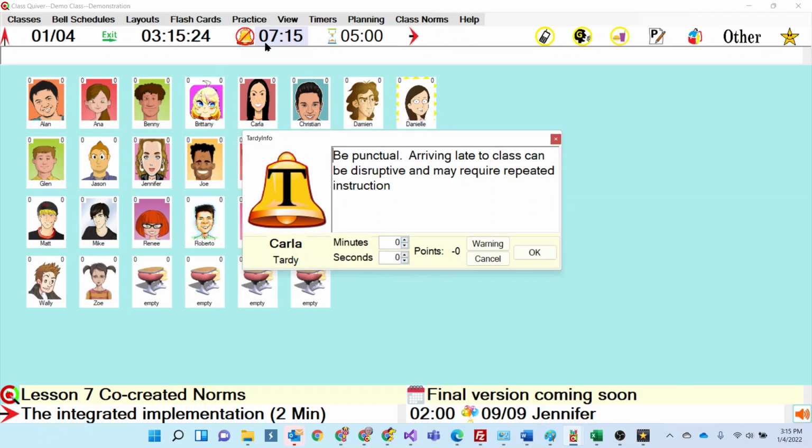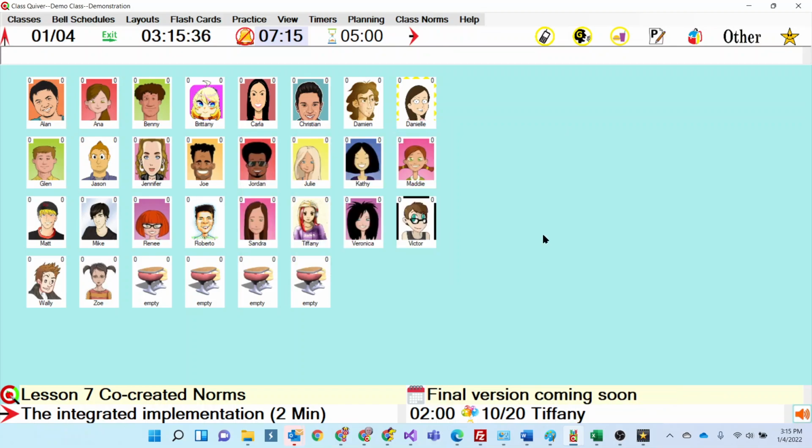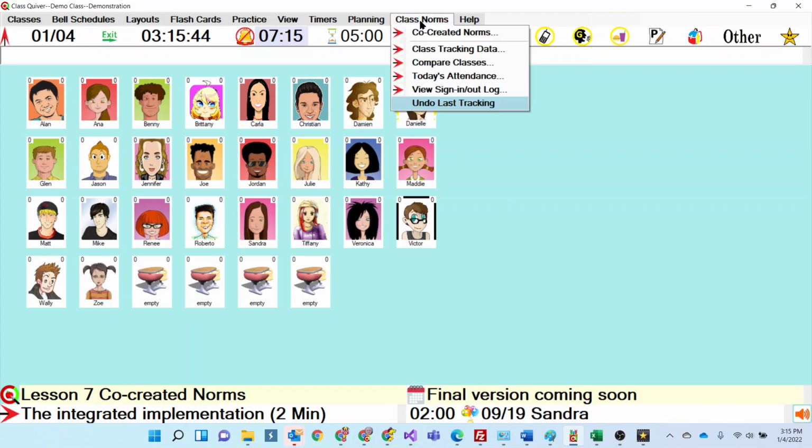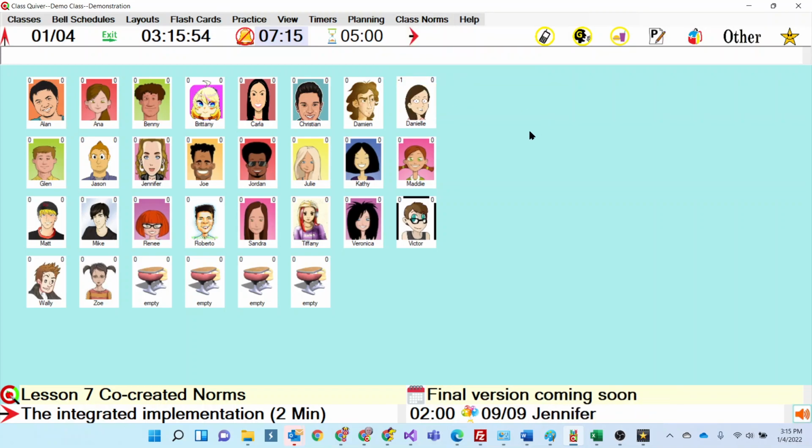Now this is outside of the class bell schedule, so you'll have to decide how many minutes that is, and you can even assign how many points she would lose for a tardy. So that, in a nutshell, is how class norms works. Forgot to mention, if you ding somebody and you dinged the wrong person, I can just undo that last tracking. Okay, thank you for watching.